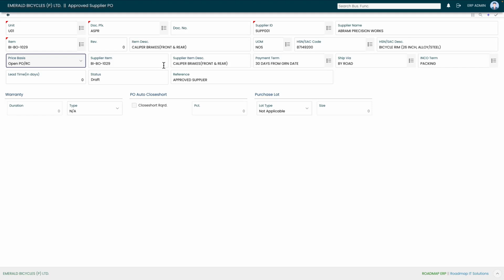Then followed by your supplier item and your payment term. Payment term defines the conditions and timeline under which the buyer must make payment to the seller, and it specifies when and how much the customer needs to pay after receiving goods or services. Followed by ship through, that's whether by road, by air or through sea. Then comes your Incoterm, that's international commercial term.